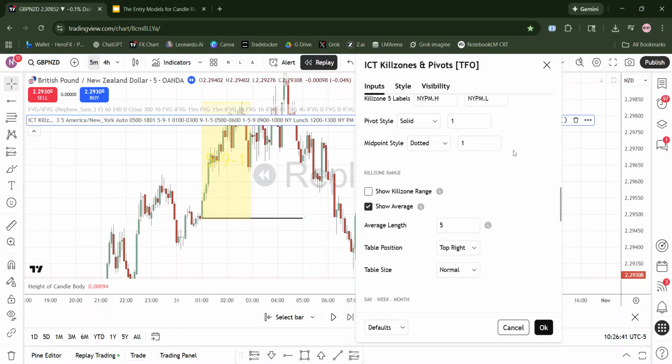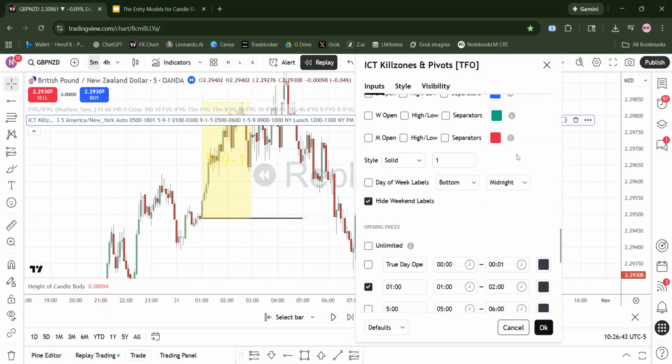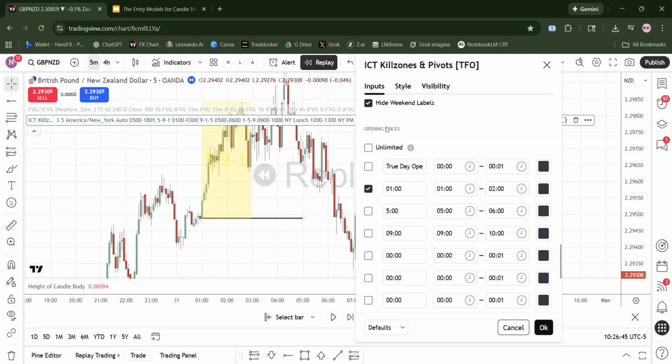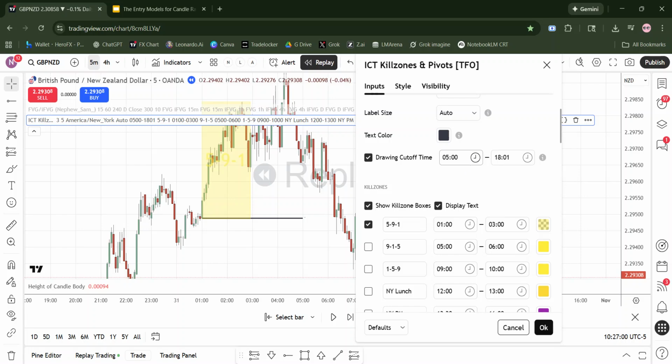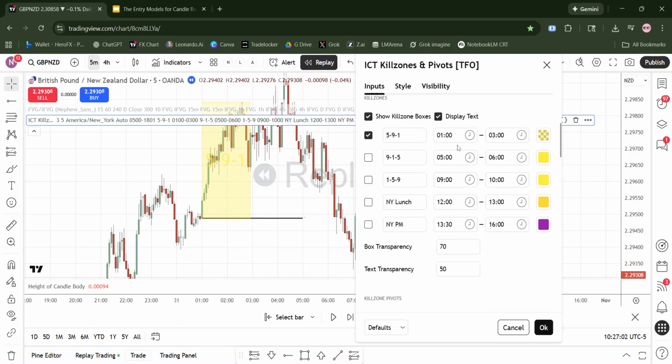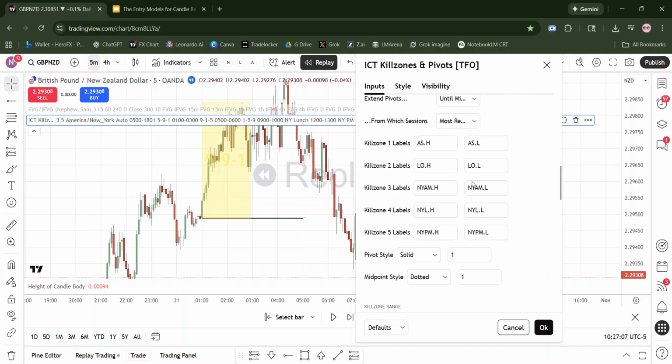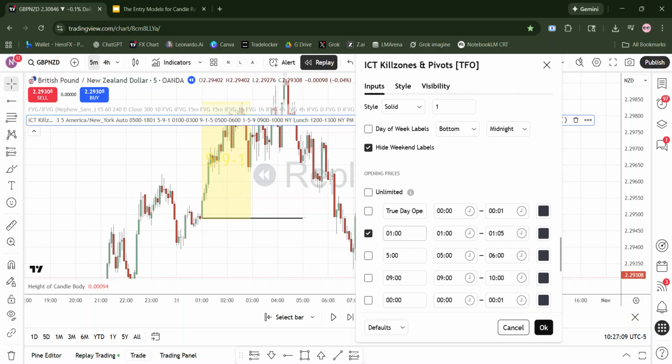So after the box, remember, what else do I want to see? The opening price. So I just scroll down to opening prices. I want to see the 1 a.m. open. And then I do 1 a.m. to 105. Okay, let me just double check this. Got all times at 5. 2 hours. Okay, so my box is 2 hours. My opening price is at 1 a.m., 1 a.m. to 105. That's it.